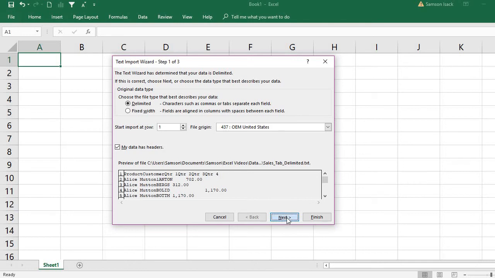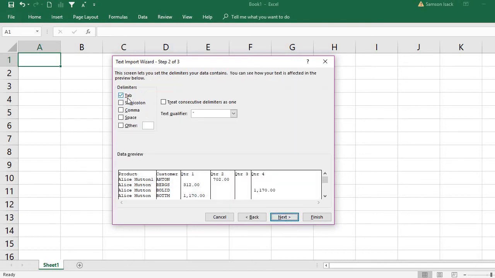Then I click Next, and here I choose the delimiter. My delimiter is the tab. Once I select tab, it automatically divides each row according to the tab; wherever the tab is, it splits into the next column. Then there is the option to treat consecutive delimiters as one. If you have multiple delimiters and want to treat them as one, you can. If you don't check this and you have continuous delimiters, it will create extra columns.